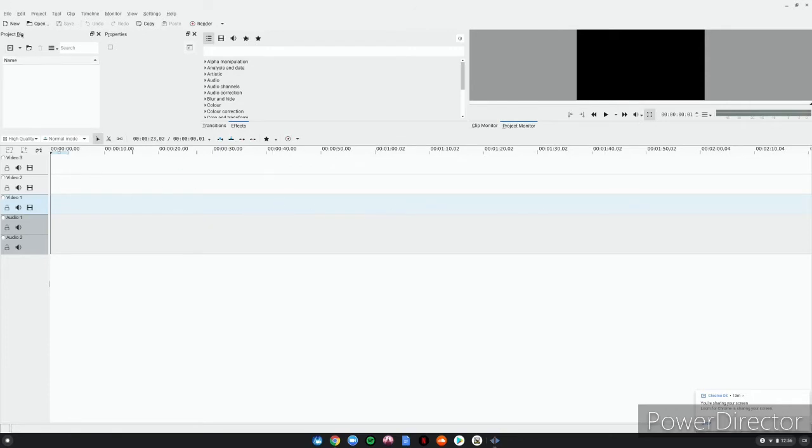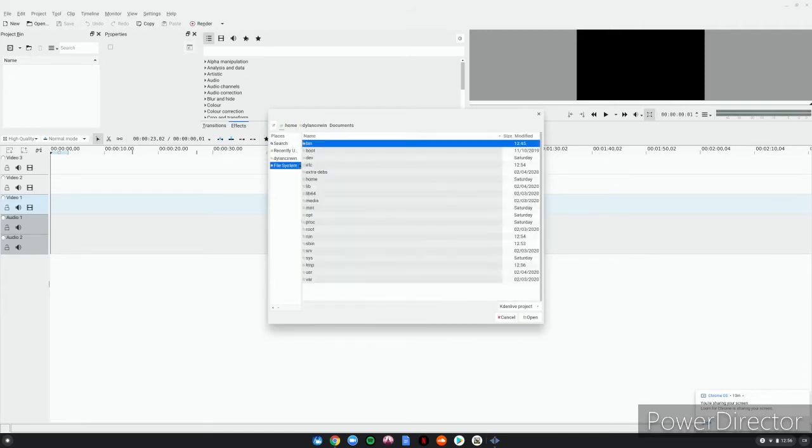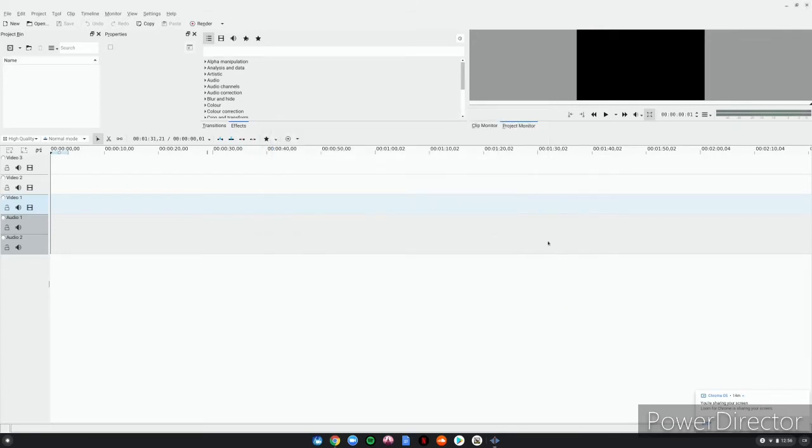You can change everything. You can open a new project. You can go to your documents. I don't have any file systems. You can go to your stuff. You can search for your files. And then you can go ahead and open them. And then that's all it is to downloading Kdenlive.